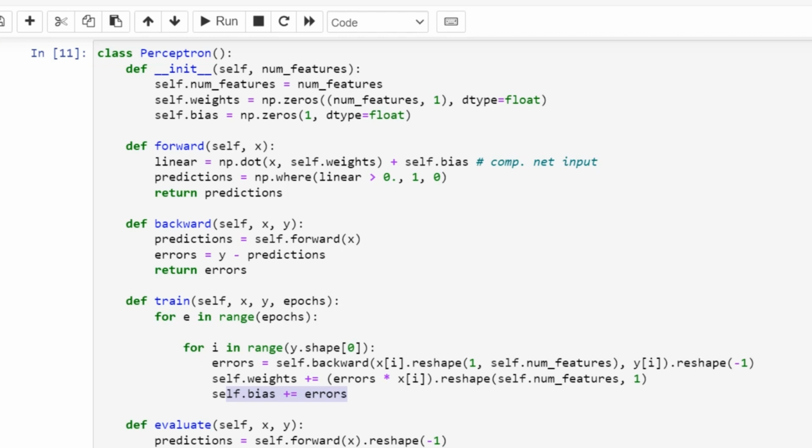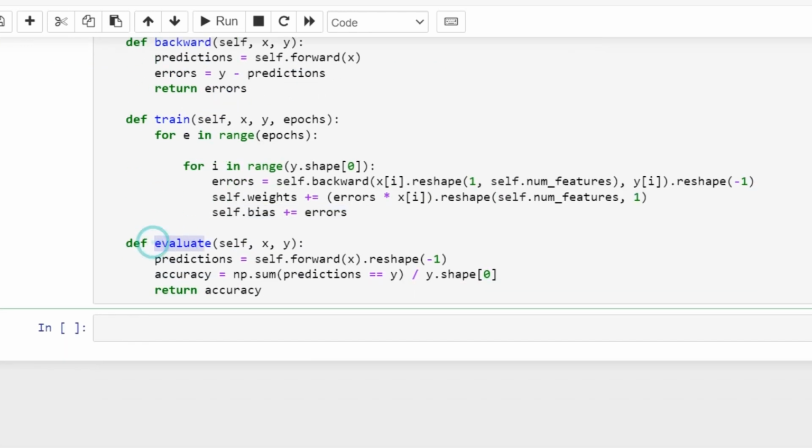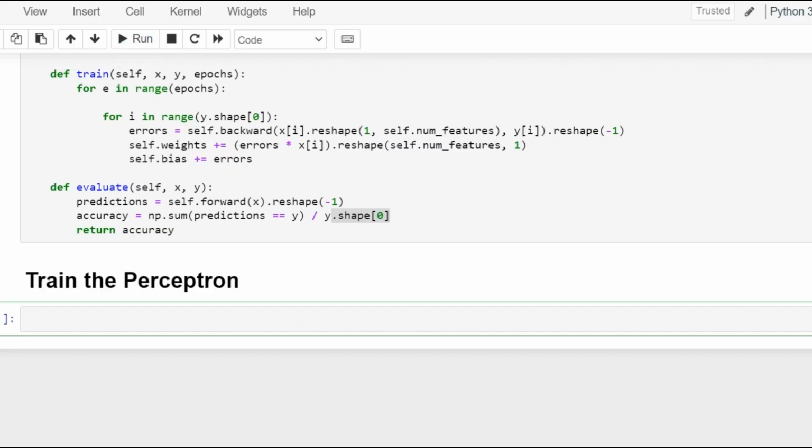And the next thing is evaluating it. To evaluate the performance, I'm just doing the forward pass and then computing the accuracy. The accuracy is computed by checking how many of the predictions match the true label, and then dividing by the dataset size. So it gives me a number between 0 and 1. So this is my Perceptron algorithm, the Perceptron class that we just implemented. And now I'm going to train it.